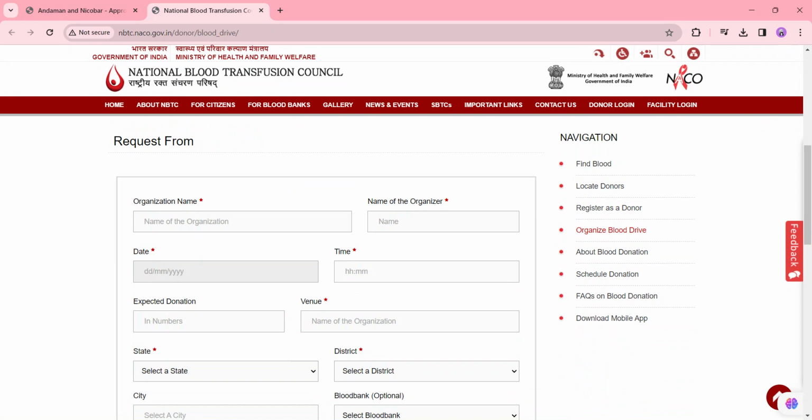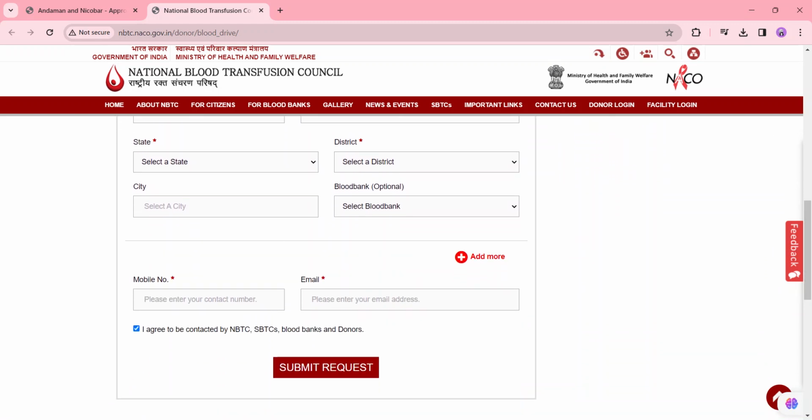So, enter the organization name, name of the organizer, date, time, expected donation, venue. Also select the state, district, and enter the city, and select the blood bank, which is optional, and enter the mobile number, also email ID. Finally, click the I agree to be contacted by NBTC, SBTC, blood banks and donors. And finally, click the submit request button.